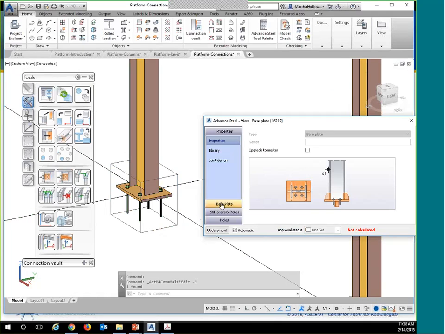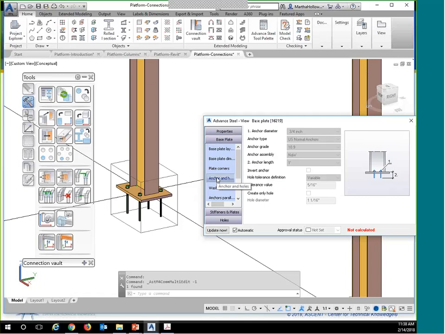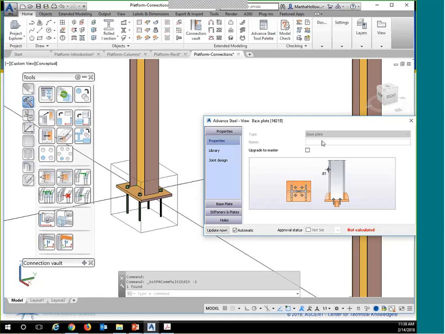And just a quick, let's just make a little quick change. I'm going to come in here, anchors and holes. Whoops, almost forgot that part. On properties, this one's grayed out too, and it's because it's not the master. It wasn't the original one.